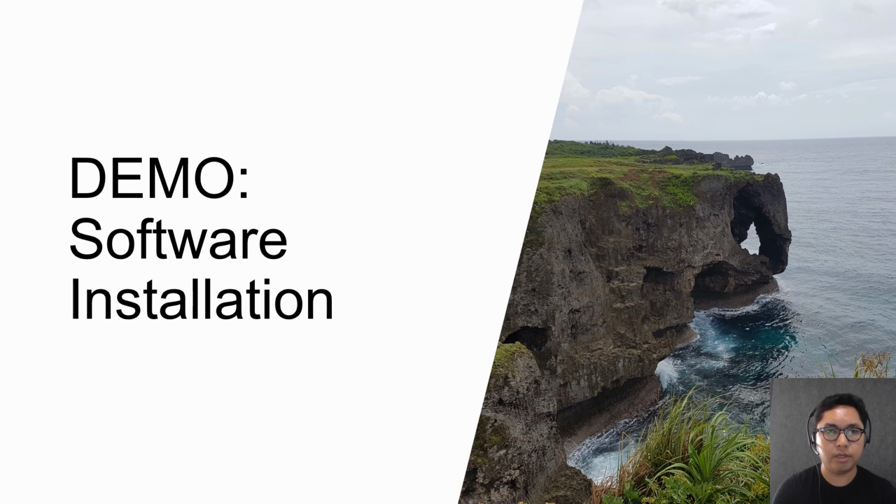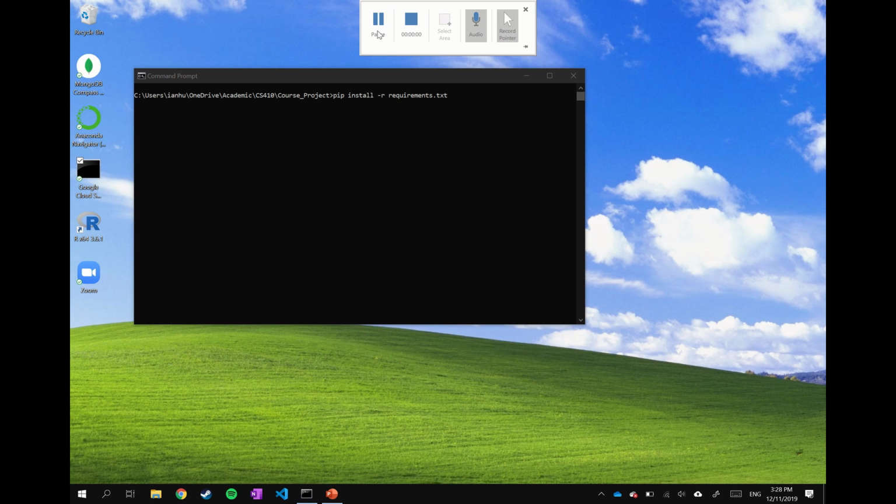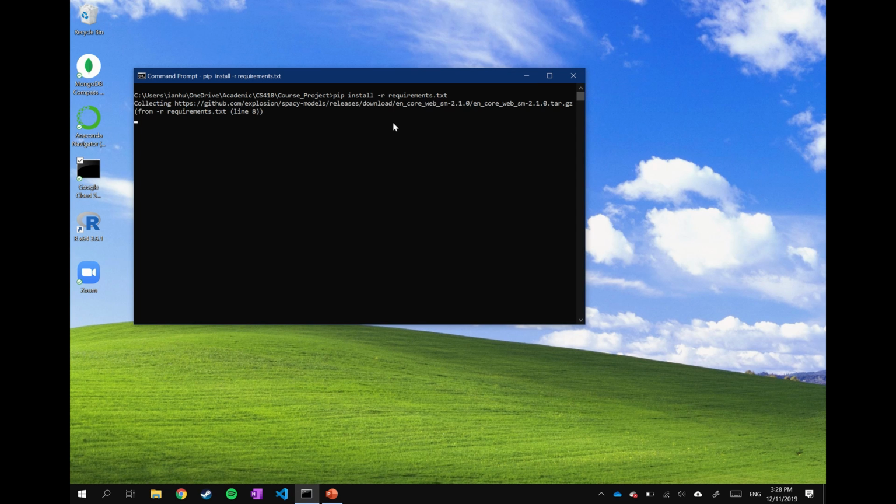Next, we are going to do the demo for the software installation. Now we are going to install the software on my machine. I already downloaded all the required files to this folder. So I just run this command to install all the required files. We already listed all the required modules and downloads in this requirements.txt, so we just need to run pip install -r requirements.txt.